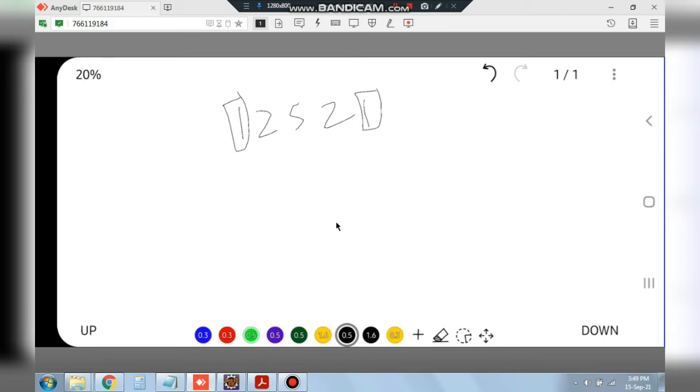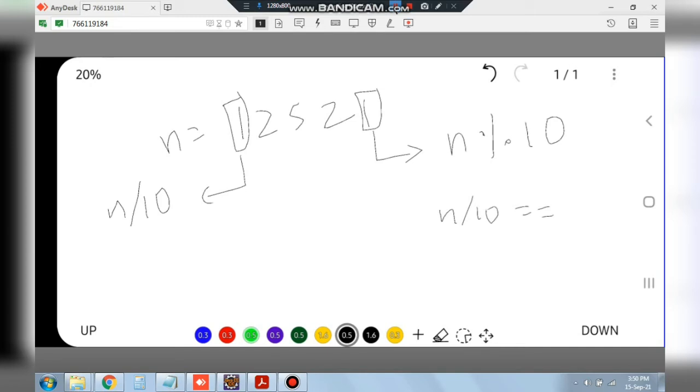Okay, so how can we get these two numbers? The first number we can get by n modulus 10. And how to get this number? n divided by 10. After getting these numbers and checking if they're equal or not, basically we are checking whether n divided by 10 is equal to n modulus 10. If it's equal, don't do anything. If it's not equal, then break and say the number is not a palindrome.